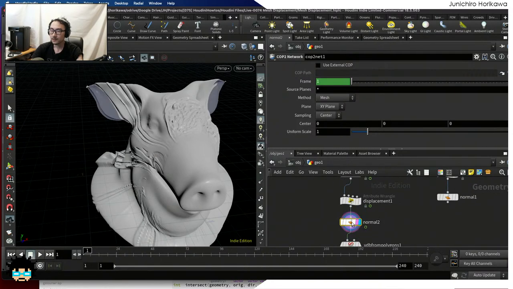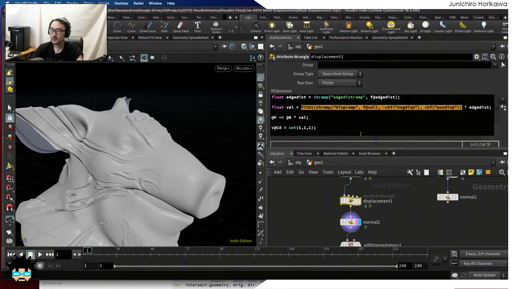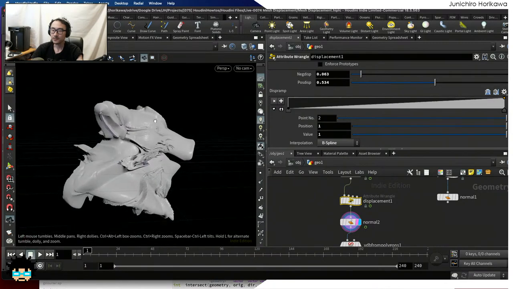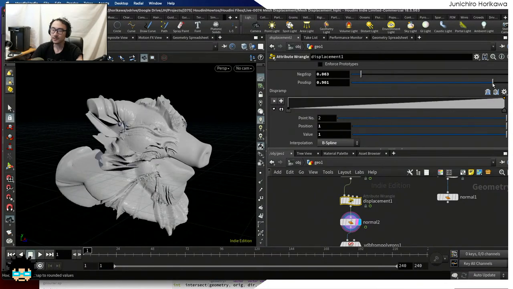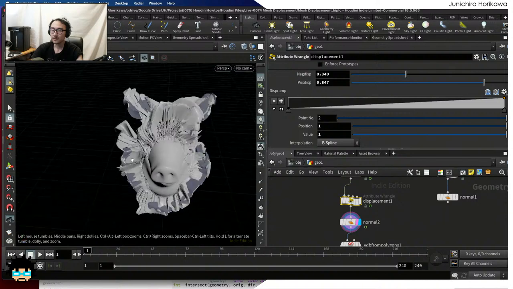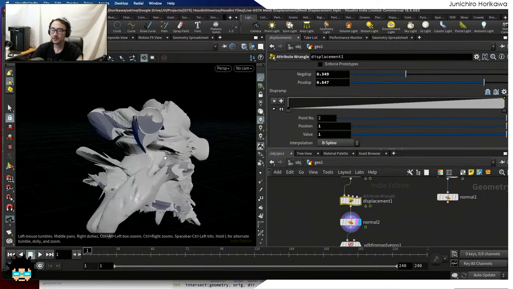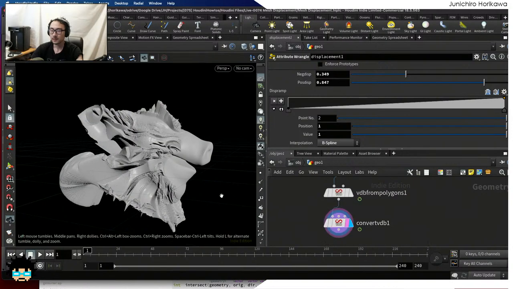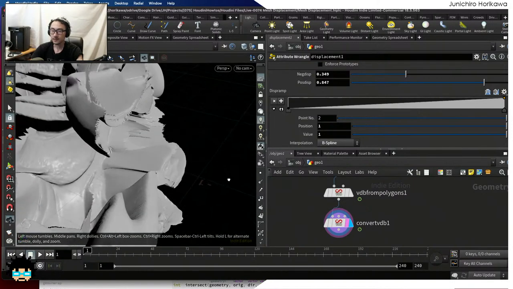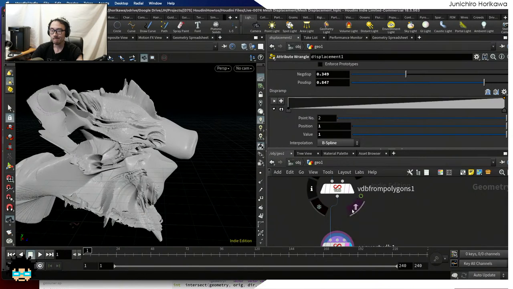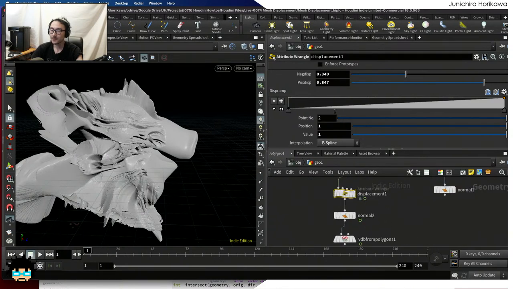Okay, we can control this displacement using these two values. Exaggerate the displacement based on these ranges. Okay, let's see. Is this too interesting? Maybe that's too much. What if I convert back to a... maybe this is too broken up. Well, I guess maybe that was too much.